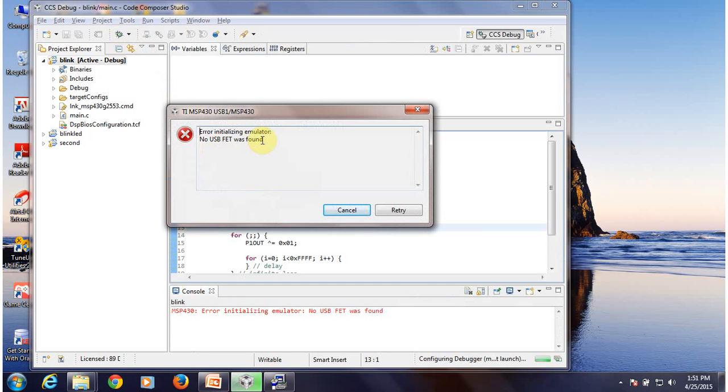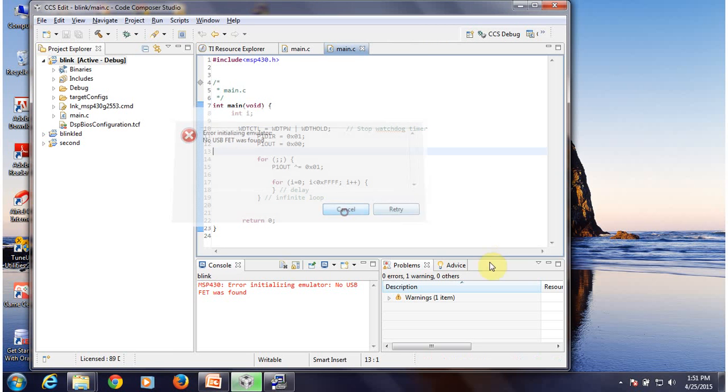Over here we have the "no USB FET found" problem. Basically, we need to connect the board through a USB to the computer on which CCS is running, and then click on retry. In that case this error will be solved, and then you can observe the output on the board. The array will be glowing. And now I'll hand it over to my friend Udit to tell you a little bit about the MSP430 processor.